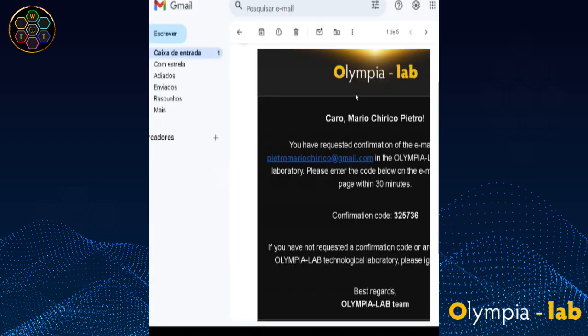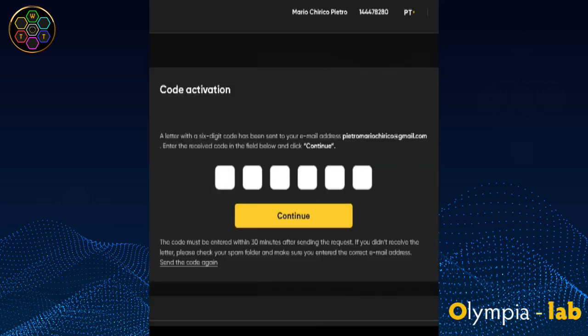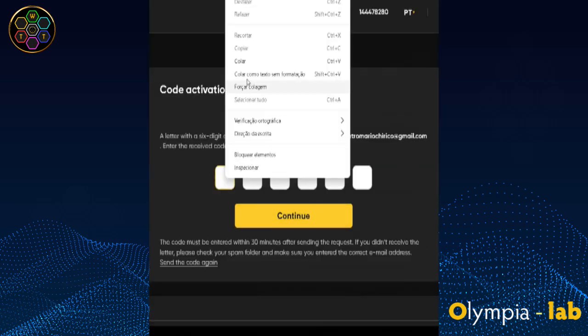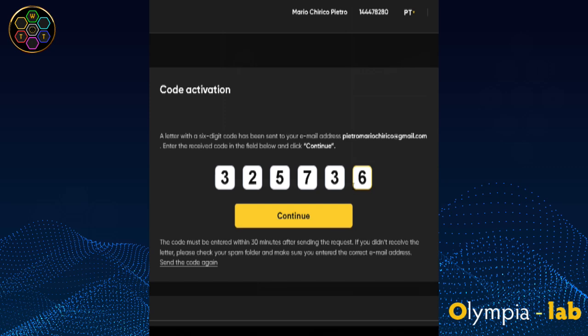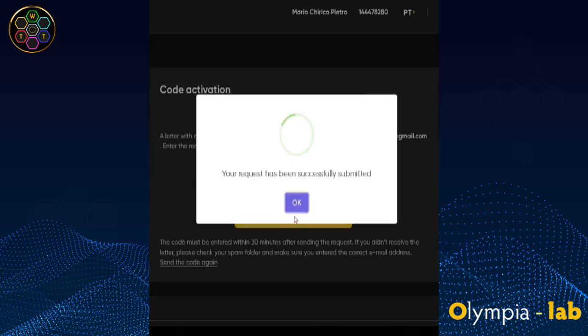You're going to receive the email from Olympia-Lab, and this code is available for you and active for 30 minutes. Copy the code. Please don't copy this code because it's a unique code. Copy your code and paste it, or put the code, read the code, in the space for that, and confirm with the yellow button.